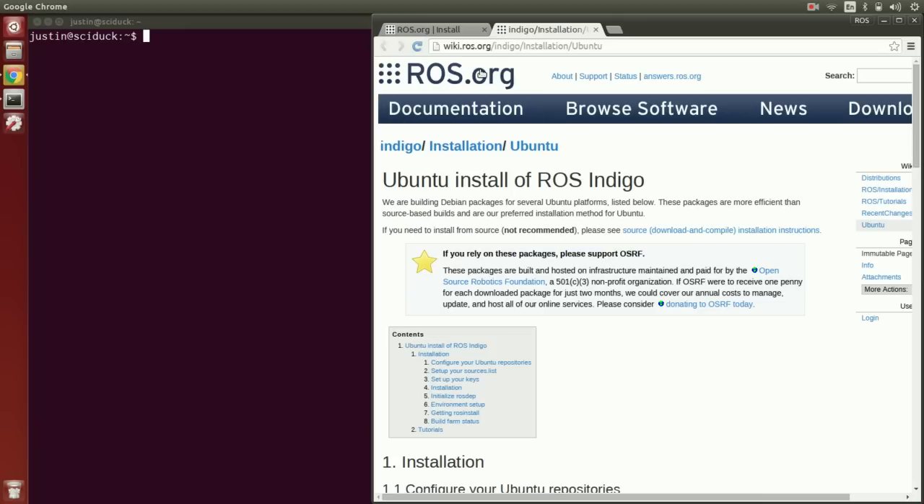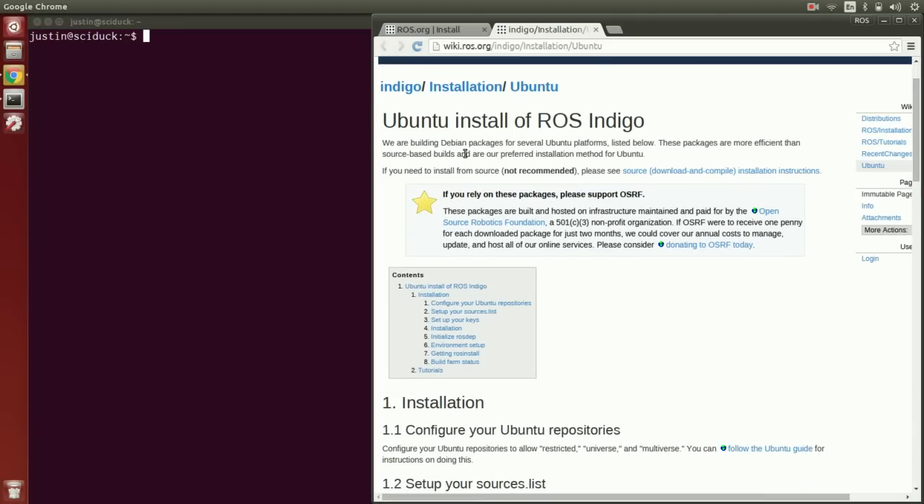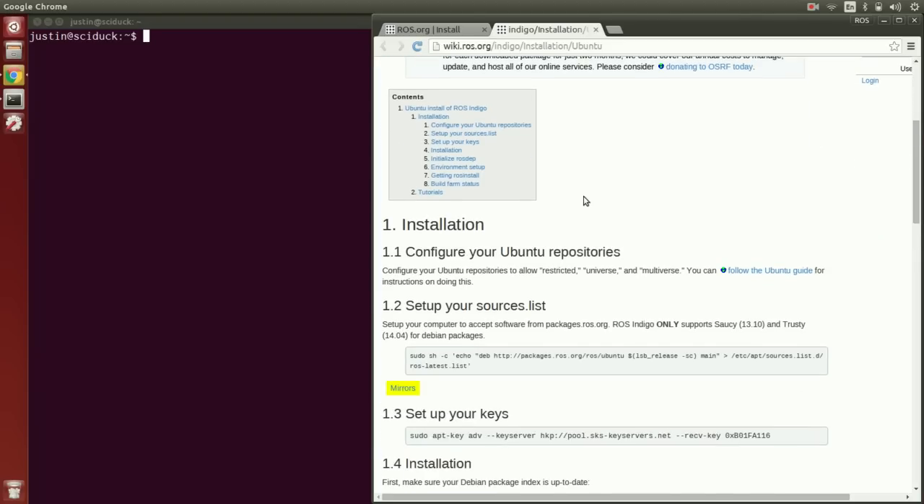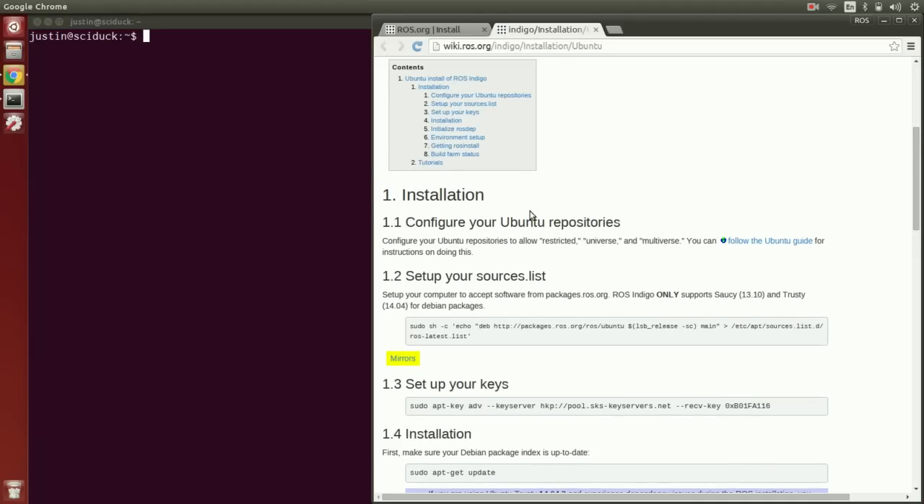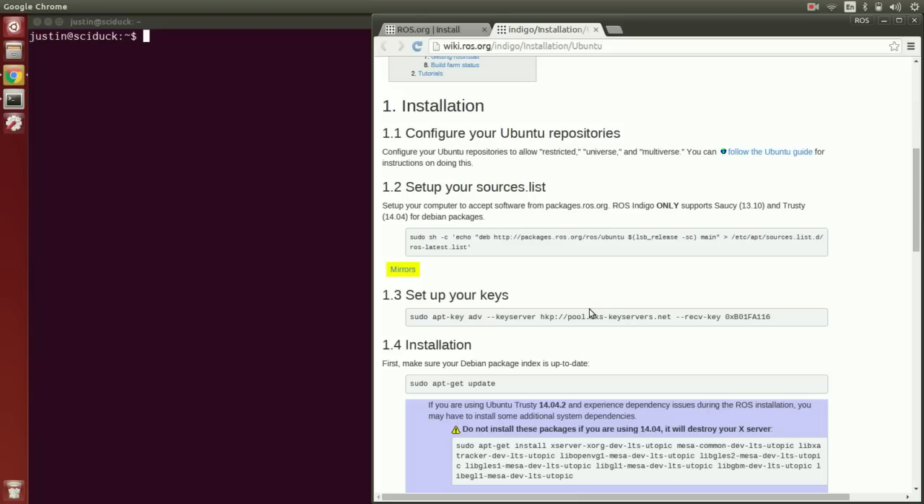So this is the ROS wiki, and the ROS wiki is going to become our best friend over these videos. Like I said, a lot of these early videos are not going to show you stuff that you couldn't find out otherwise from the ROS wiki. So we're going to go through the installation process just by following the instructions here.